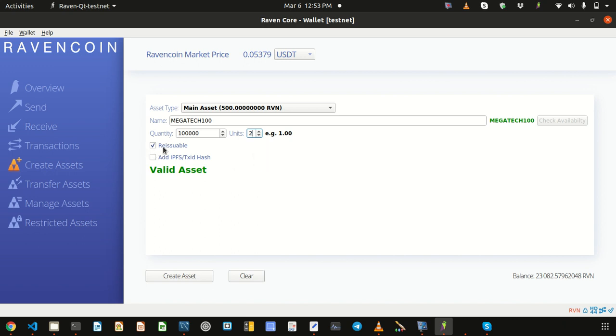Another information is the reissuable. That means that later on, if you want to increase the quantity of this token, you will be able to do that. If I uncheck it, that means that once the token has been deployed into the blockchain, you cannot increase or decrease this quantity that has already been deployed, or you can say that the quantity will be locked.